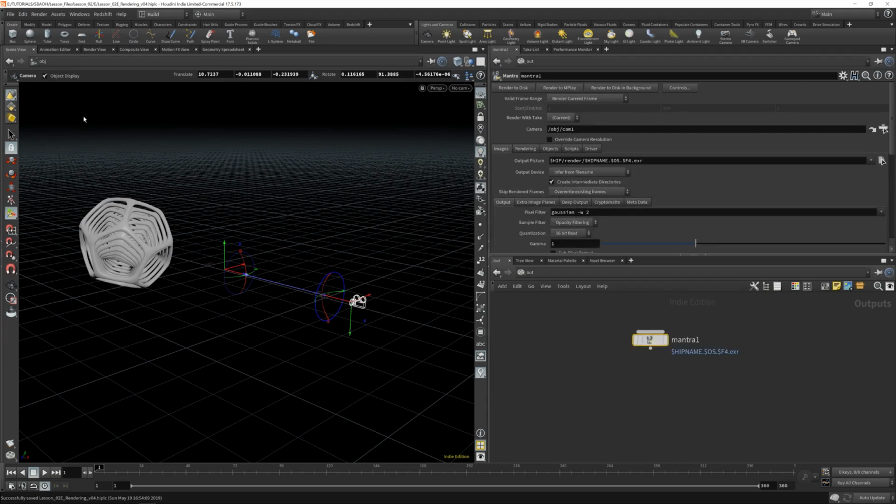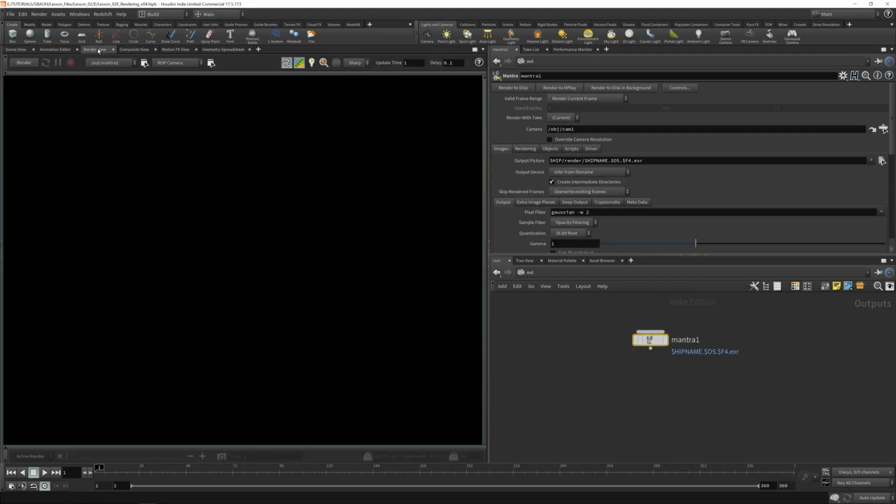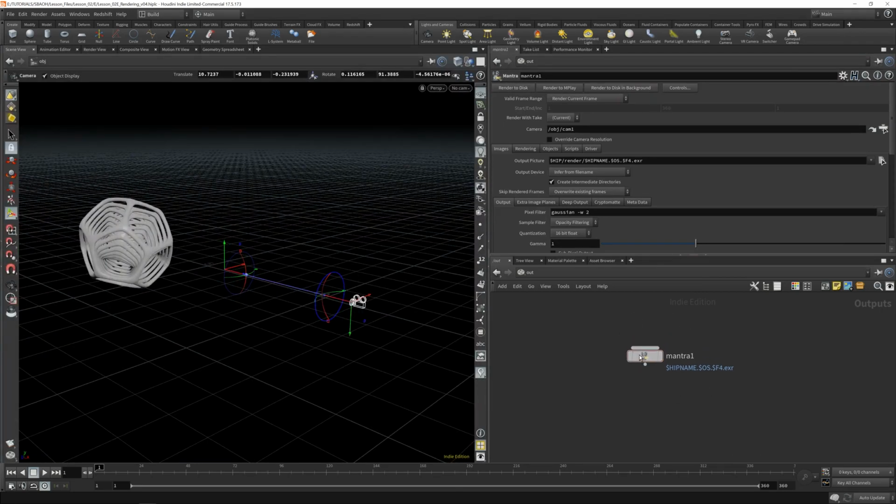Now, by default, if we were to go to our render view over here and click render, it would create a mantra node for us. But I'm just going about it a different way. Just showing you that you can create your nodes by hand in here by yourself.